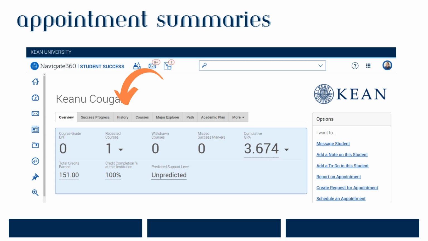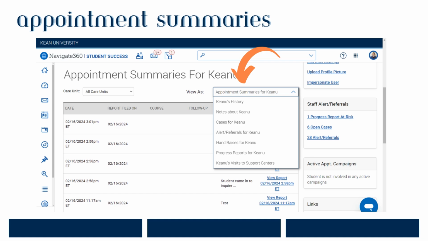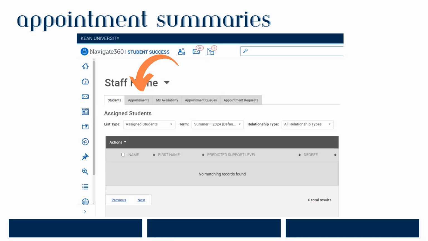Simply select the History tab. From the History tab, you can use your View As drop-down menu to look at appointment summaries specific for the student. From the Appointment Summary section, you're able to view the date that the report was filed on, if it's applicable to a course, if there's any follow-up that's been scheduled, and the associated notes. For a more comprehensive view of the appointment summary, you can select View Report for the date and time of your choosing. In addition to accessing your upcoming appointments, you can also access your appointment summaries.